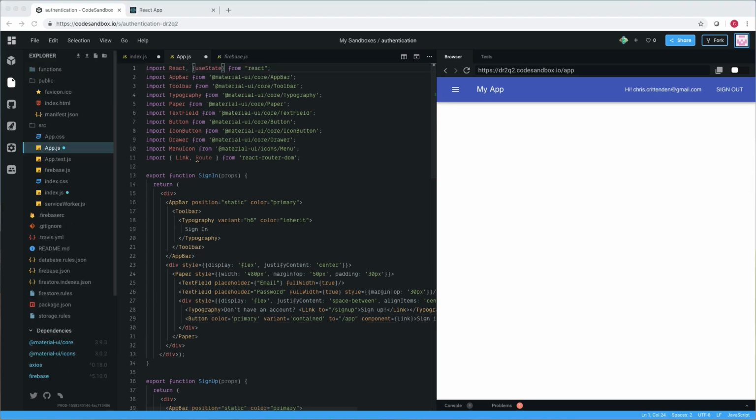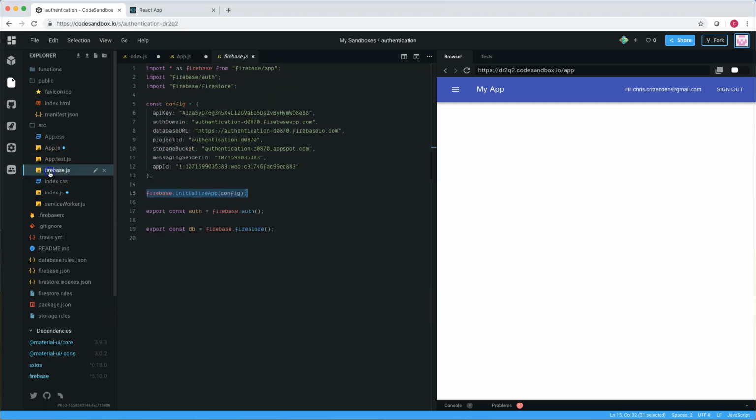All right, we have come a long way. We are now ready to integrate our app with Firebase for some real authentication. If you remember back a few videos ago, we talked about this file over here called firebase.js. Firebase.js is responsible for initializing our connection with Firebase and setting us up to use its products. Here on lines 5 through 13, we have a config object that has all the keys and URLs necessary to point our code to the right Firebase project. And then on line 15, we actually initialize that connection.